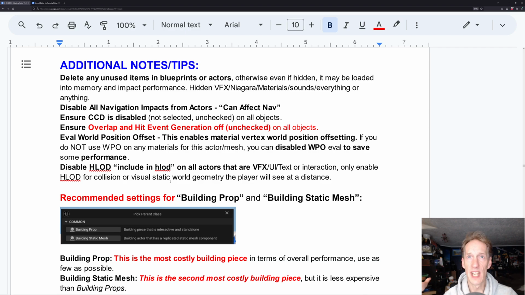Hidden VFX like a Niagara system, the materials or sounds that you're not using, everything or anything that's attached to a blueprint is going to be loaded in on that blueprint, even if you have it turned down or disabled. So how blueprints work or devices work currently is that everything will be loaded in. So it's best if you can go ahead and, say you have a sound attached to a device but you don't use that sound, to clear it out, not to set it blank in the device. That should still work just fine.